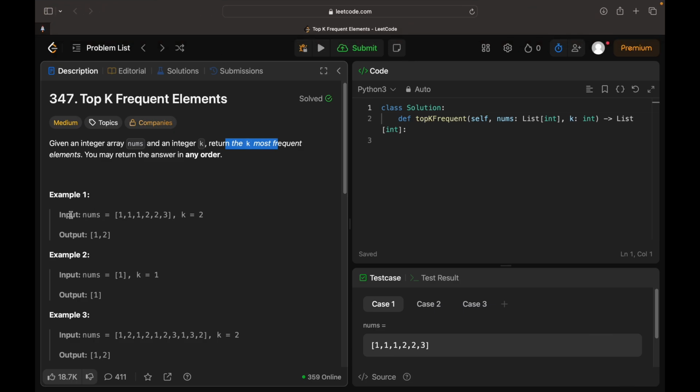So let's say an input of nums is equal to 3 ones, 2 twos, and 1 three is given. And k is equal to 2. So what we want to do here is return the top 2 most frequent elements. So the output is going to be 1 and 2. Why? That's because 1 exists 3 times, so that's the most frequent element. Then 2 exists 2 times, that's the second most frequent element, and we want to return the top 2 frequent elements.